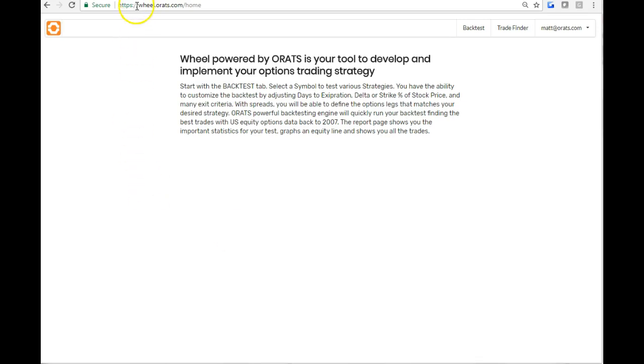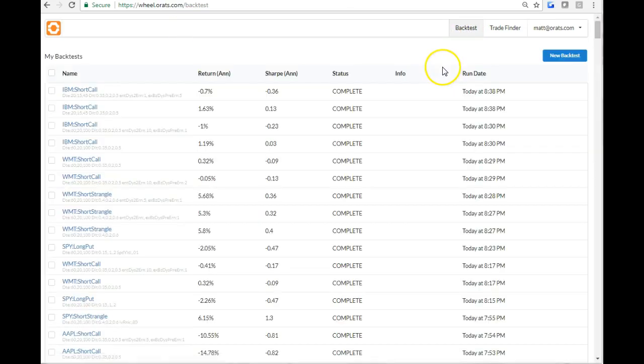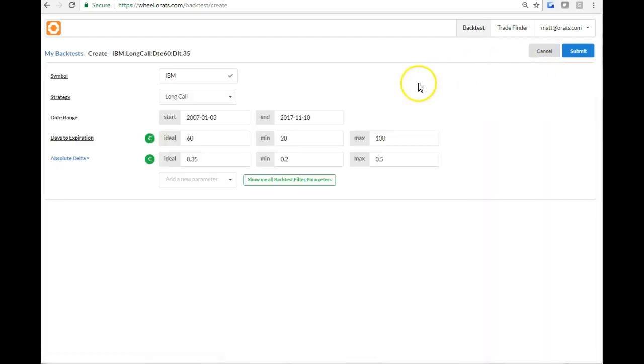So to get to the backtester, go to wheel.orats.com, get to the homepage, hit backtest, and let's hit new backtest. So you can click on adding new parameters here. We have symbol, strategy, date range, days to expiration, and delta for you already. Some people might like percent out of the money.